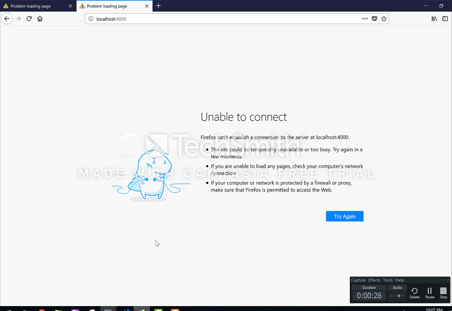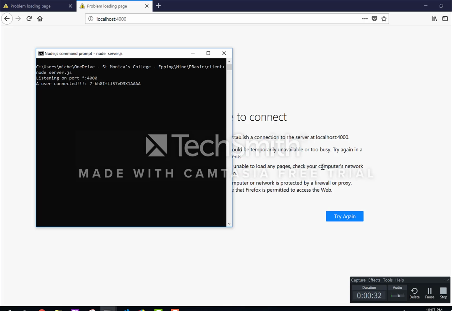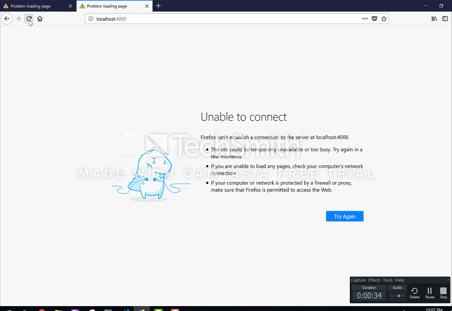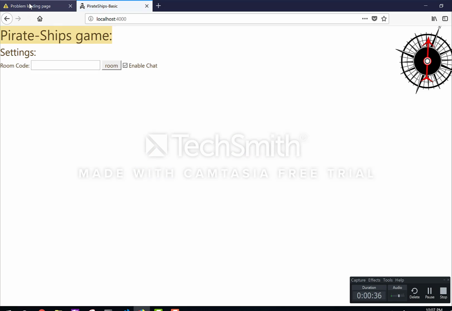Hi, welcome to the demo of my web application Pirate Ships. So I've started up my server here and just got my two demo players working.